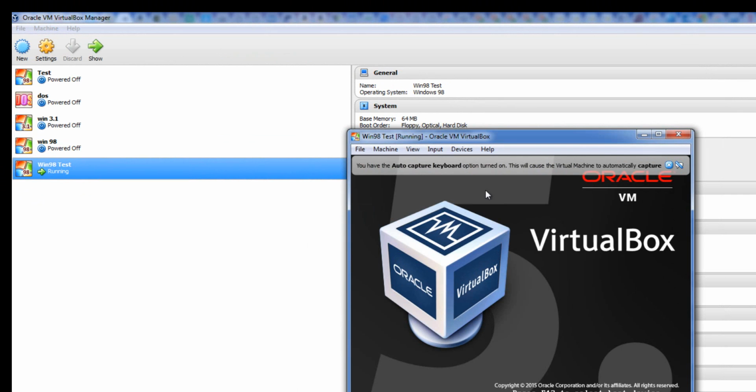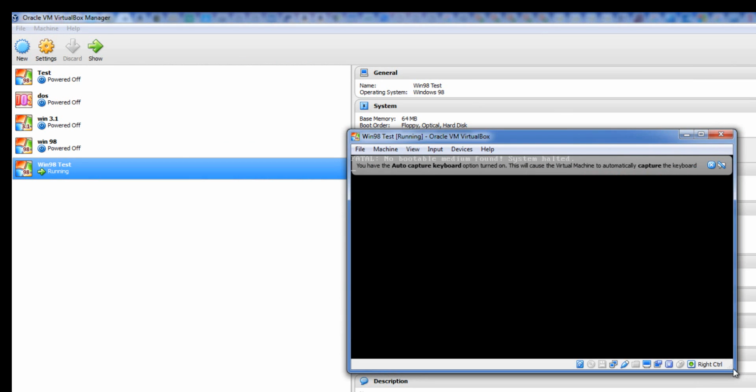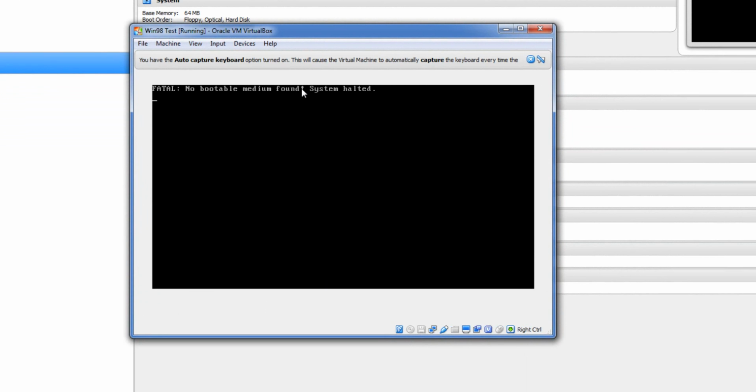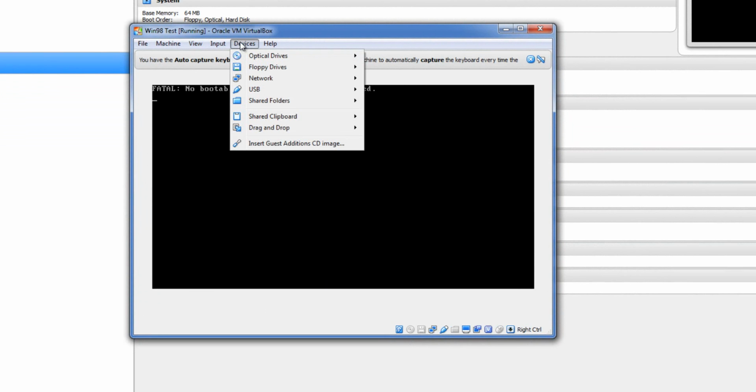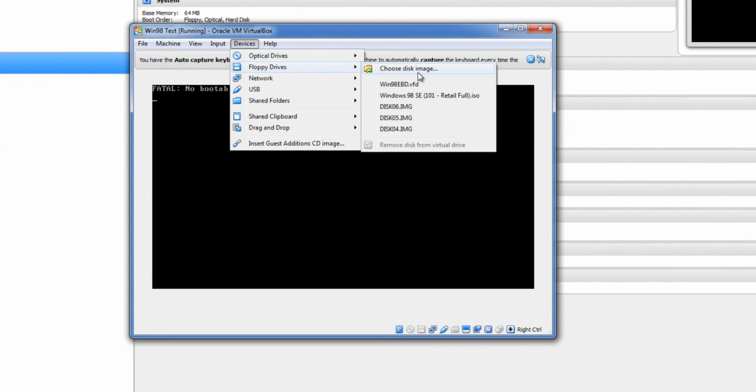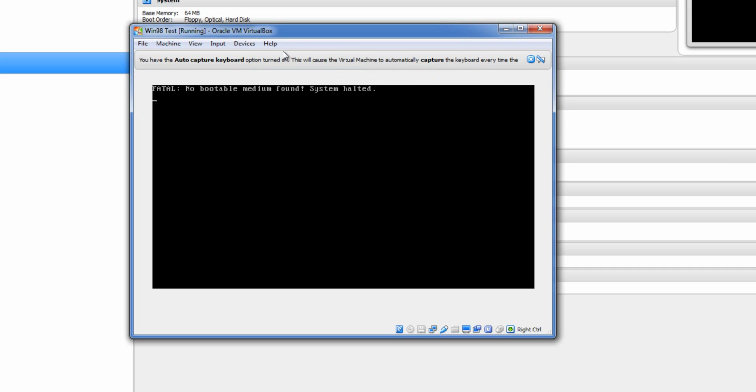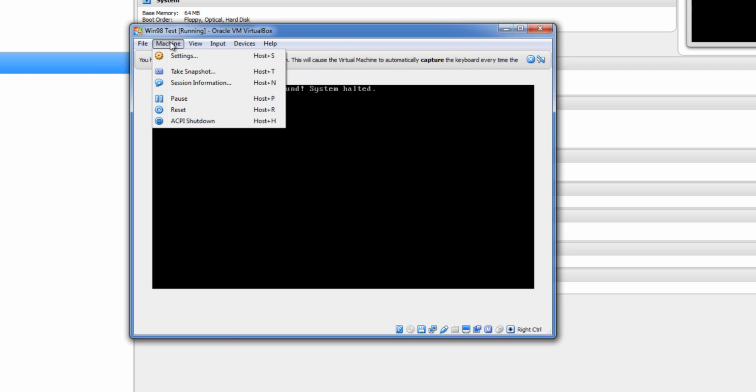Just ignore that pop-up for now. You'll notice it says no bootable medium found. We're going to go to floppy drives and choose disk image, and you're going to find the Win98 EBD.VFD, and this is part of the boot disk from one of the downloads below. So make sure you download that, unzip it into a folder, and select Win98 EBD.VFD. Now once that is selected, you're going to hit machine reset.